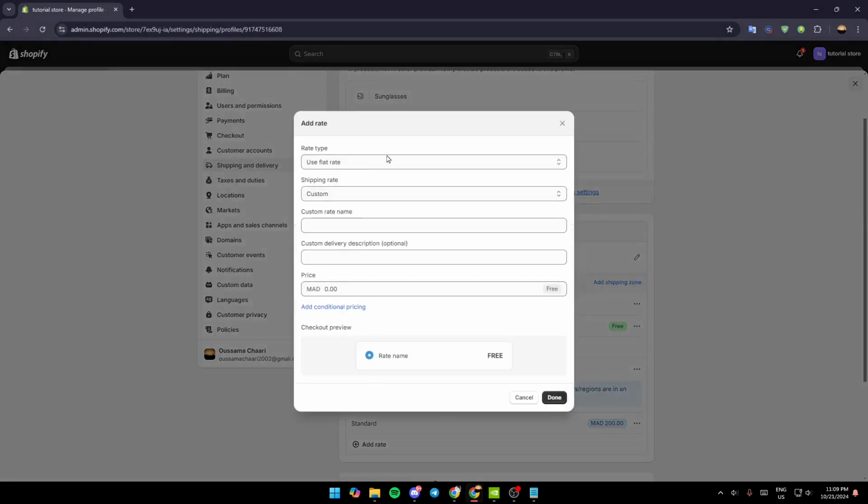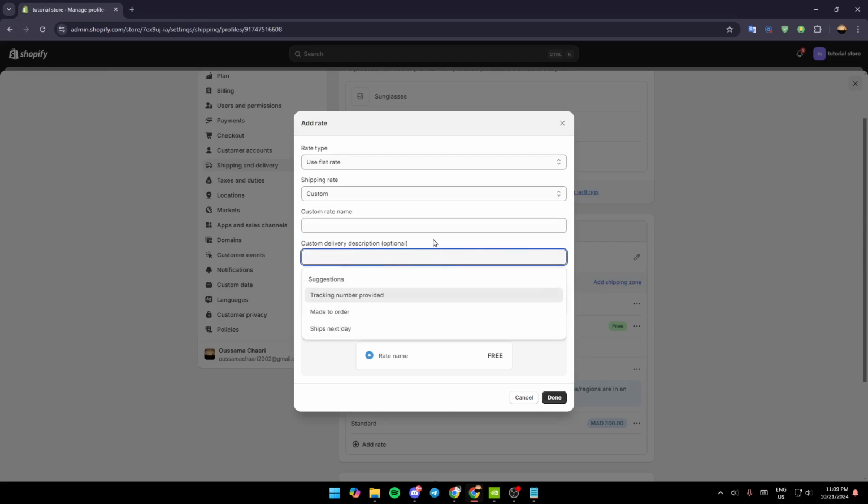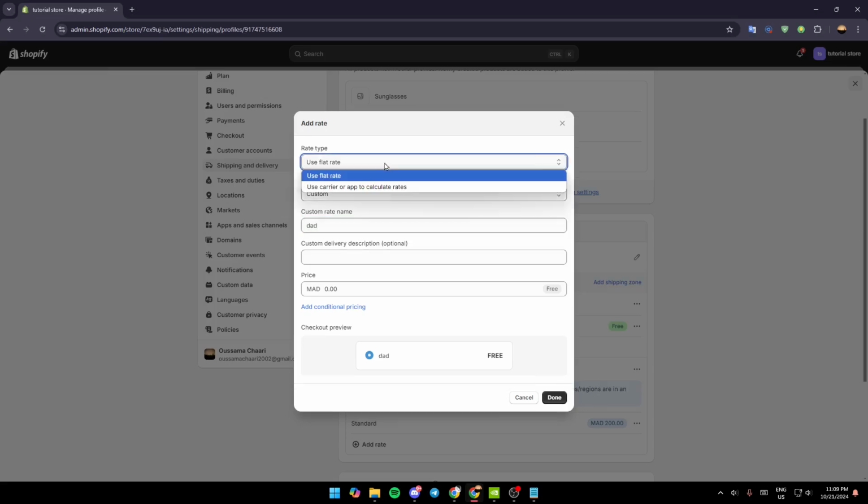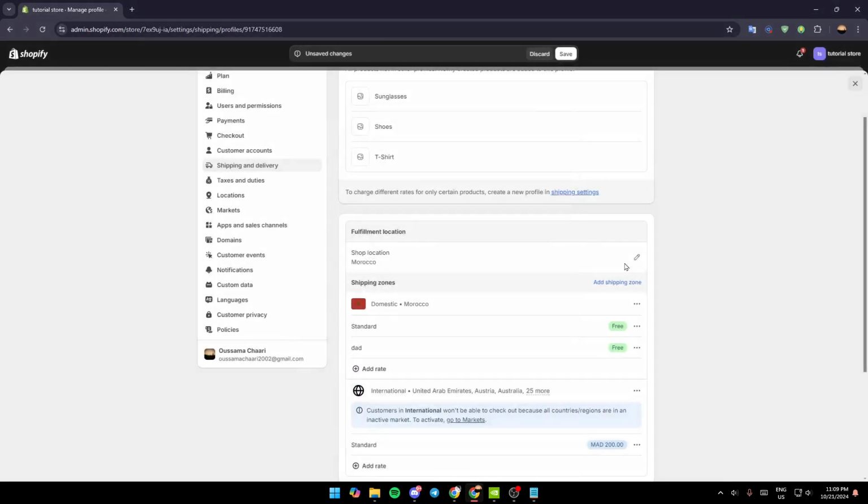Just click on add rate and then choose the rate type. First of all, here you're going to find shipping rates. Here, add the rate name, the delivery description, and lastly, the price. And then once you finish, click on done. And then it's going to be added. Click on done. And as you can see guys, it's added right here.